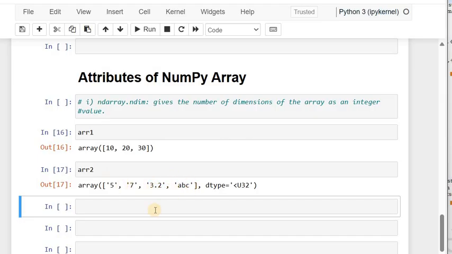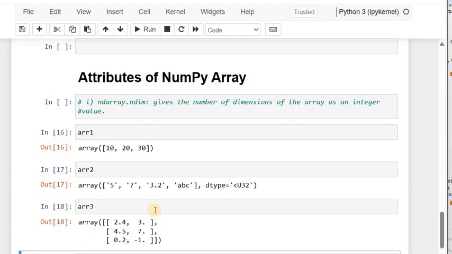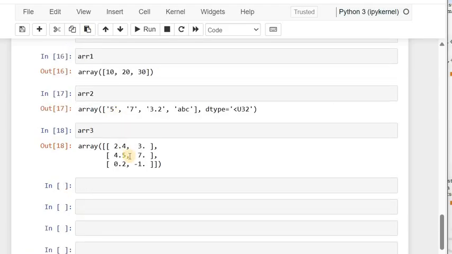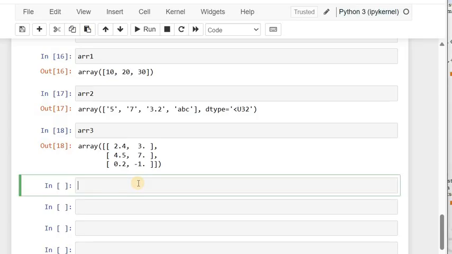It is converted into all string elements. Then array 3 also we have created. Here there are 3 rows and 2 columns, so we can see it as a 2-dimensional array. Now using this ndim command, we will find out the dimension of all of these arrays.